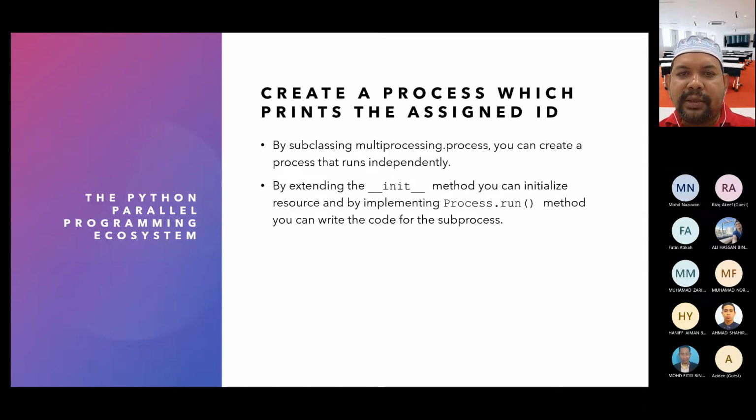So we can create a process which prints the assigned ID. By subclassing multiprocessing.Process, you can create a process that runs independently. By extending the init method, you can initialize resources, and by implementing the process.run method, you can write the code for the subprocess. Ini je, process.run. Ini kan main lah, macam main kita kan.